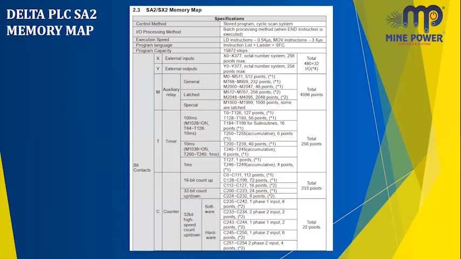We are seeing the Delta PLC SA series with memory map. What are the memories in the Delta PLC SA2 series? You see the input processing method, batch processing method, when the END instruction is executed. Execution speed is 0.54 microseconds for the LD instruction and 3.4 microseconds for the MOVE instruction. This is how the speed process begins in this PLC. The program language is instruction list and ladder. We are using ladder plus SFC.